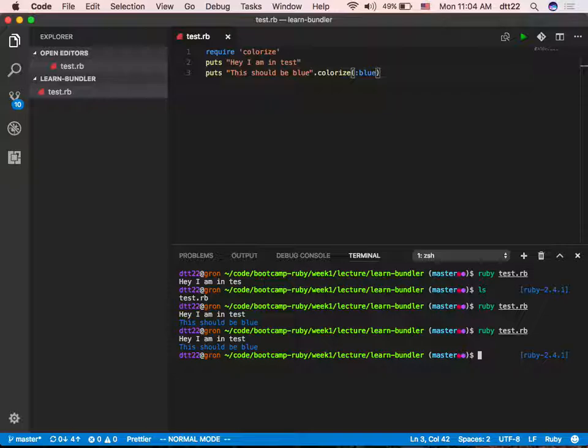Yeah? Sorry, you asked? You need to do require colorize up there. I'll make the text bigger.